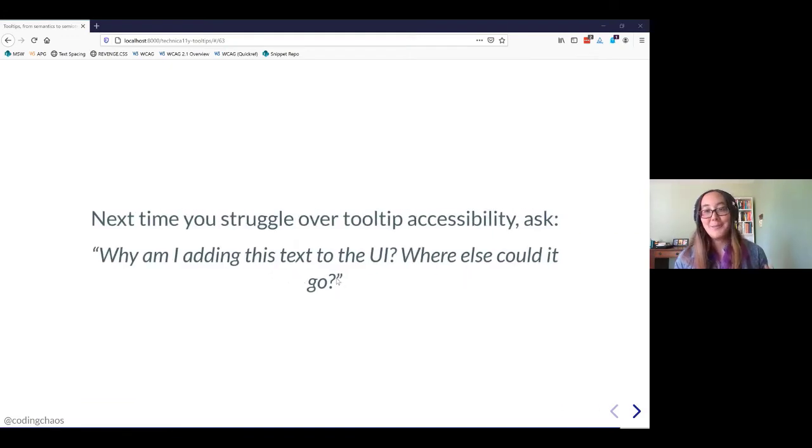So I hope the next time you struggle over tooltip accessibility, you're not asking, how do I make this tooltip accessible, but why am I adding this text to the UI? Where else could it go? How can I solve this in a way that works for everyone?